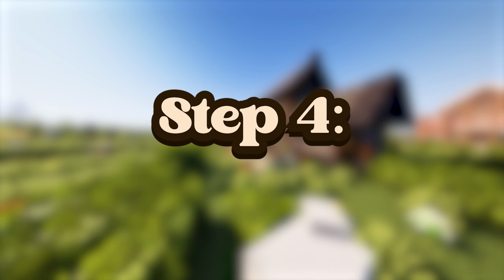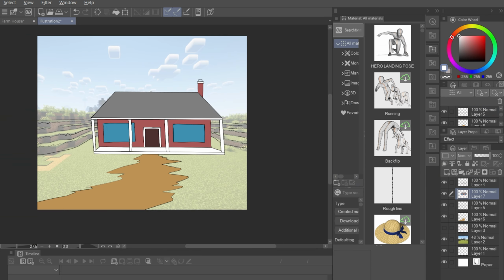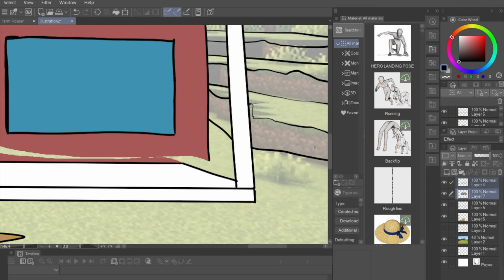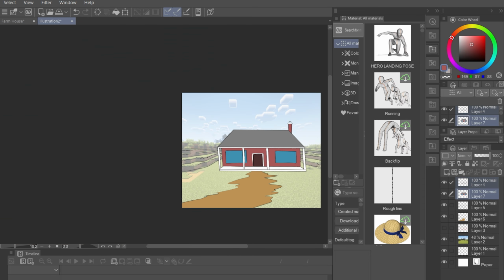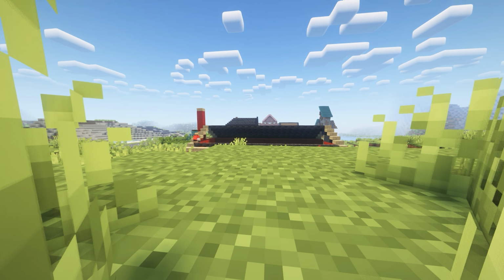Step 4. The base colours. In this part, I just fill in the flat colours, no shading, no detail, just to see how it looks. I might change them after I've put them down, and it's the same in Minecraft. I'm using blocks to fill in the gaps, just so I can get an idea for the colour.